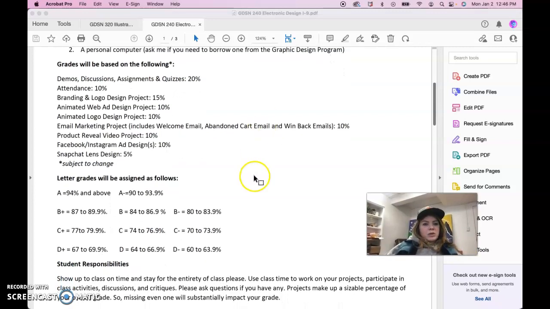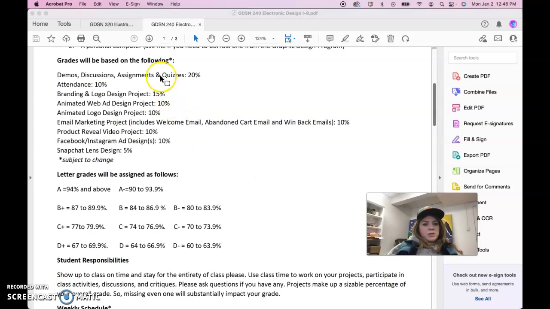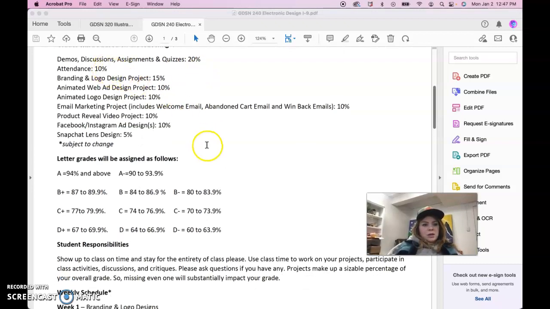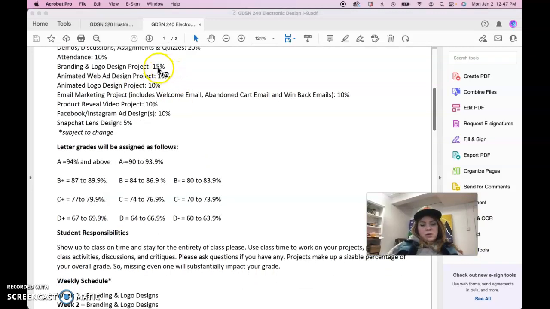Okay, so grades will be based on the following: demos, discussions, assignments, quizzes. Anything that's kind of not a project will go in this category, 20%. Attendance is worth 10%. Branding, logo design project, that's worth 15%. There's a little bit more to that one. There's going to be a mission statement and a couple other things in there that you'll make for the company.